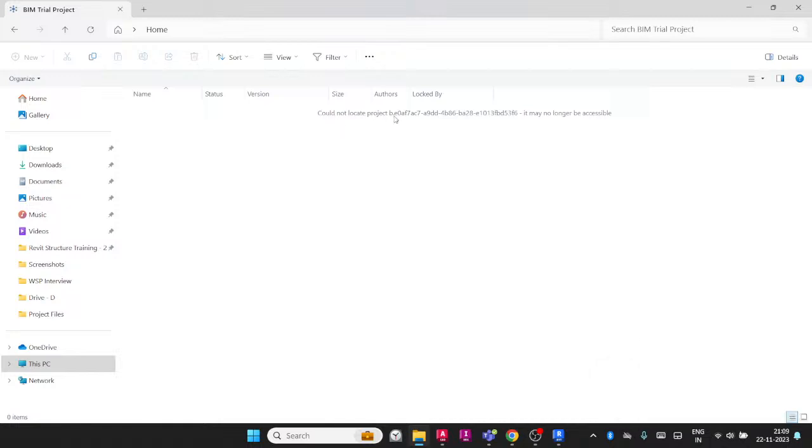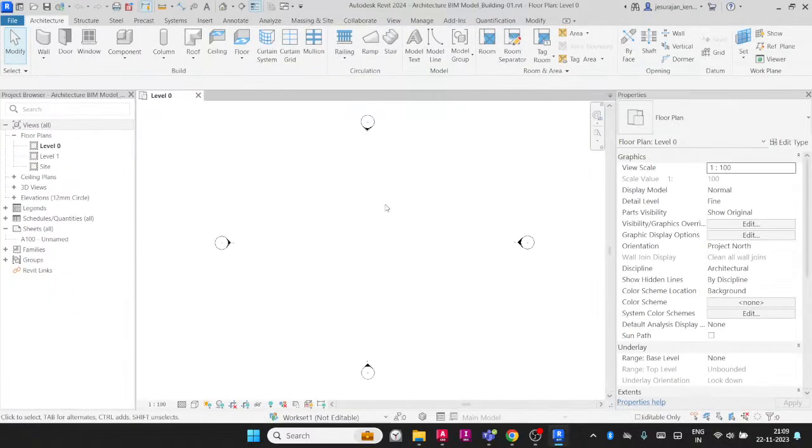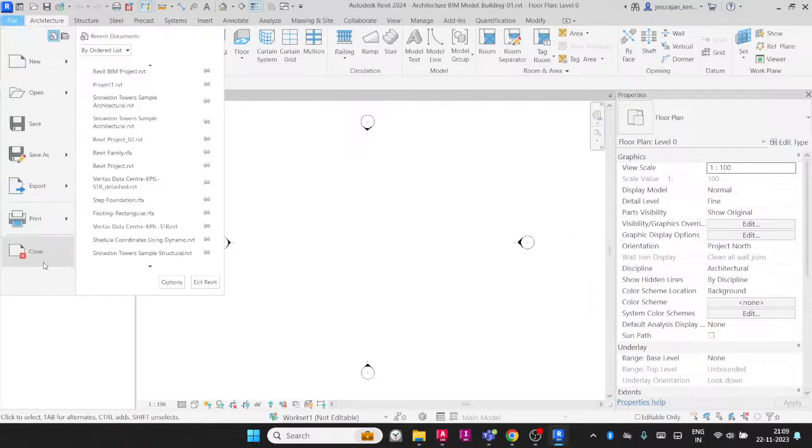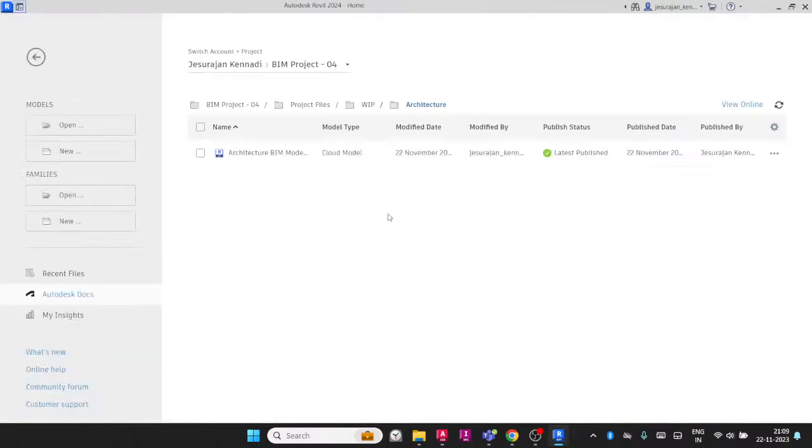Could not locate local project, so no longer available. Maybe once I save file, it will be available. Okay, let's go to file and close. So this is how you create a cloud model. Once you create a cloud model, you can ask another person to add in your project.